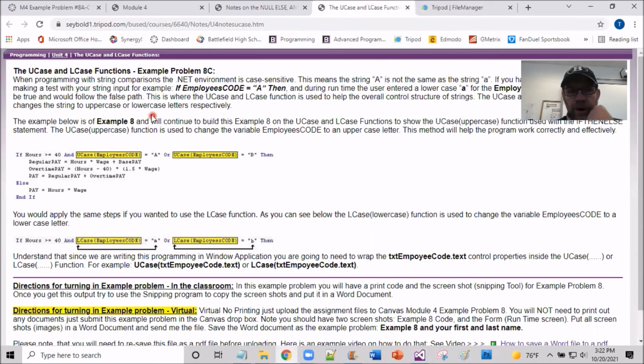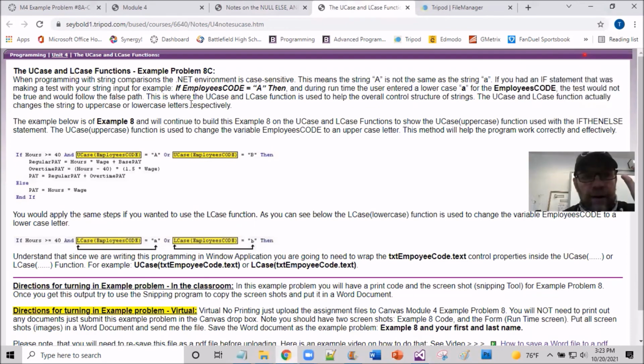So here I am. All right. I talk about here, there's something called UCase and LCase. Understand the U in UCase stands for uppercase, the L stands for lowercase. And I have defined that right here a little bit. When programming with a string comparison, the .NET environment is case sensitive, okay? So if the employee code is equal to A, you may have to wrap that using the UCase function, but you could do the same thing using LCase. If you're going to use LCase, then you need to declare that as a lowercase.